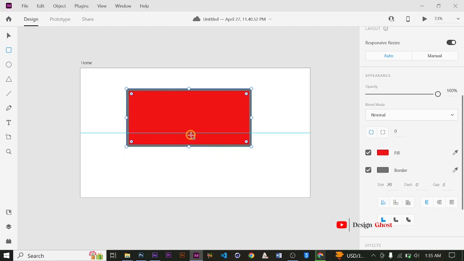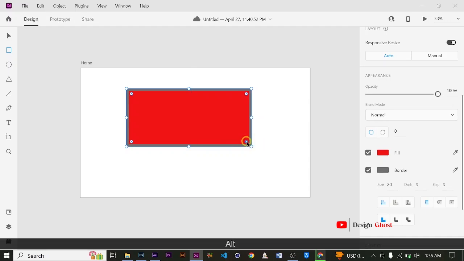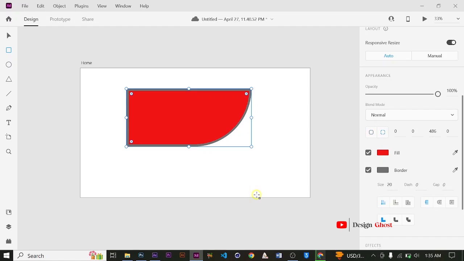If you want only one side of the shape that you've selected to be curved or round, you simply have to hold Alt, hover over the particular part that you want, and you see that where we've hovered, it has turned blue. So you click and drag to make only that particular corner of the shape round. Now let's move to the next shape tool. So we have the circle.